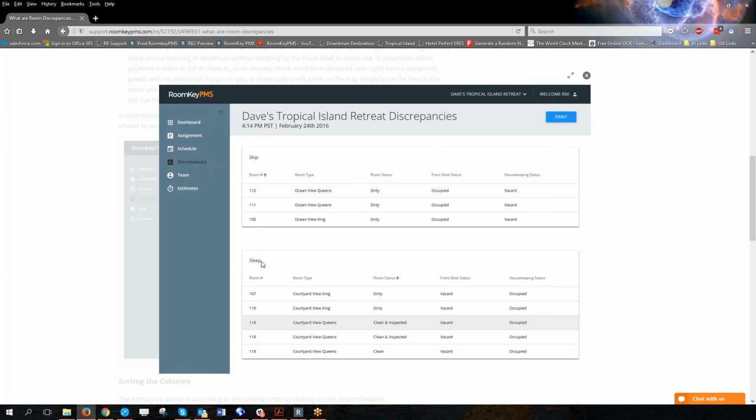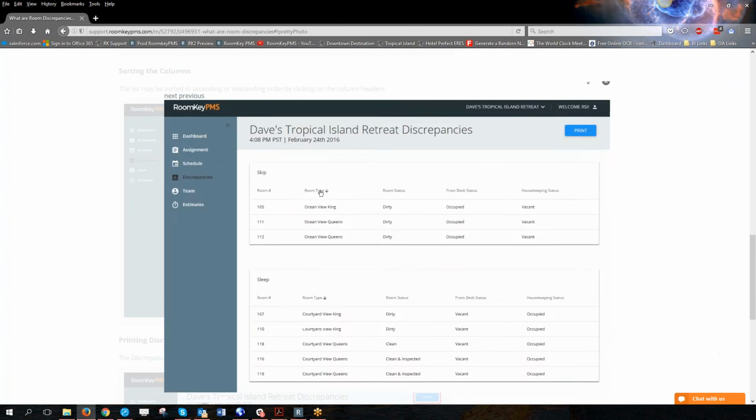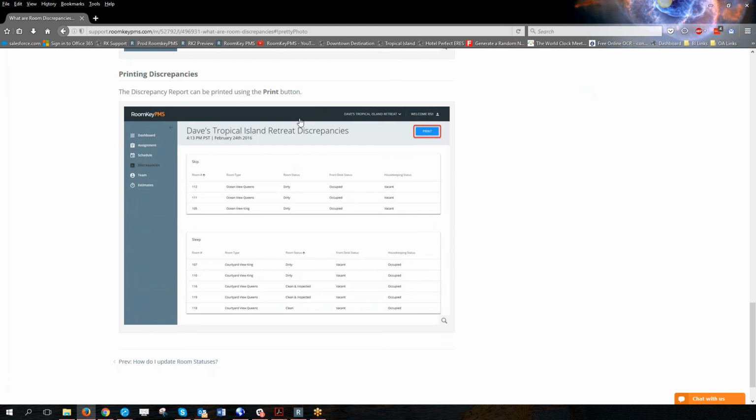You're going to see skip and sleep broken out into 2 separate sections. Okay. New to RoomKey 2, you will be able to sort by columns here. So if you want to sort by room number, or by room status or front desk status, whatever you want to do, room type, you can use those filters and create the order that you want to see before you print the report. Okay, so whatever you set this to, when you click print, it will save that and it'll print out in that particular order that you just defined.